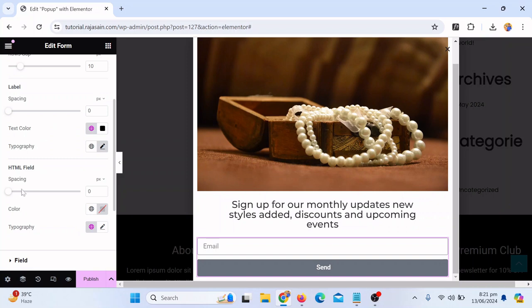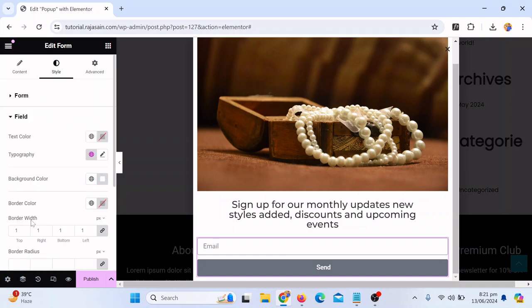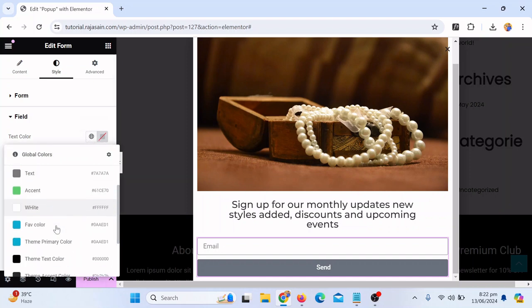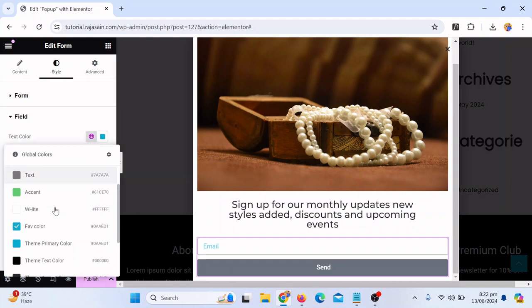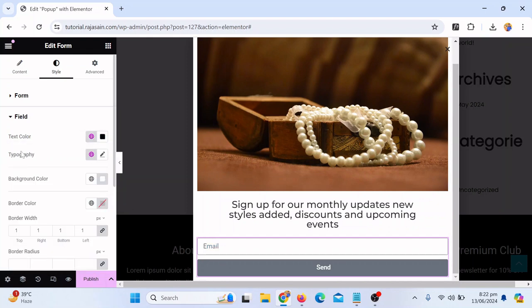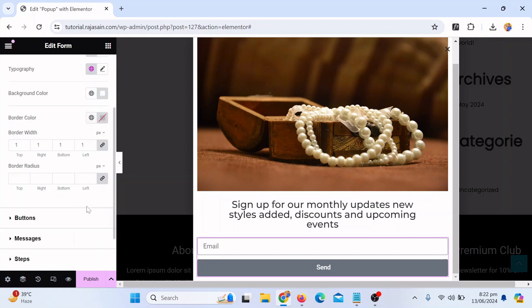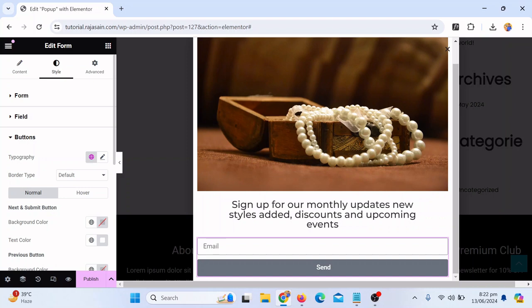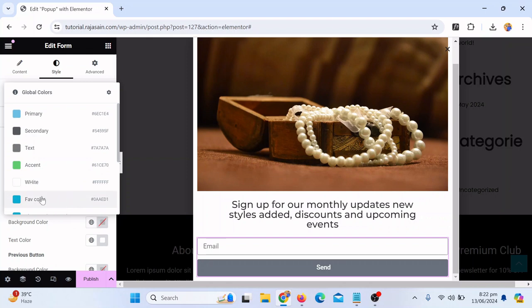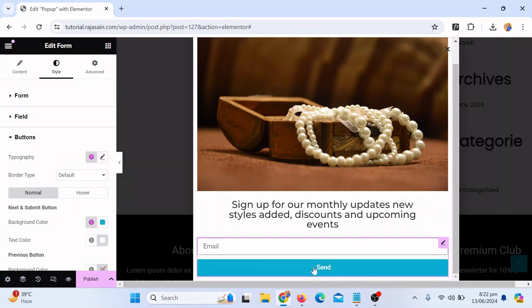We scroll down all the way. Here's the field, and in the field, we just want to set the color, like my favorite color. But I want to make it black, so I will go with the black, and scroll down. Here you will see the button, so I'm just going to click on the button, and here it says the background button color. So I'm just going to change the background to my favorite one, like this one.